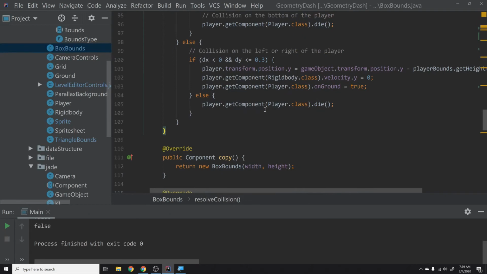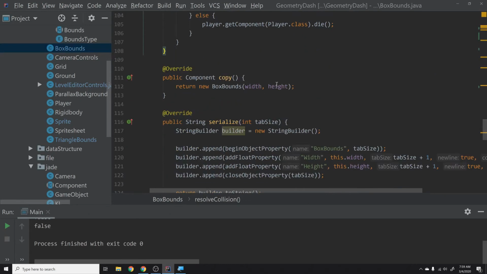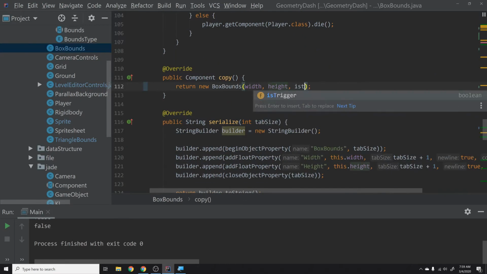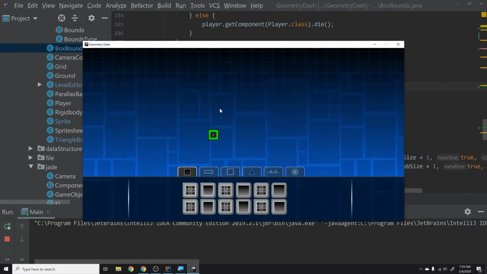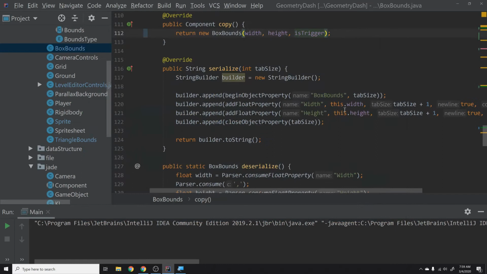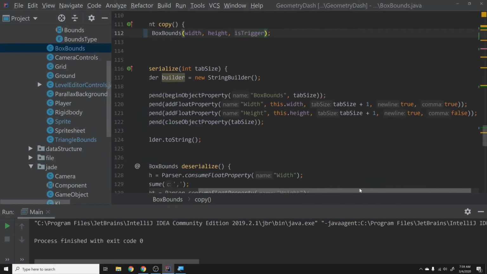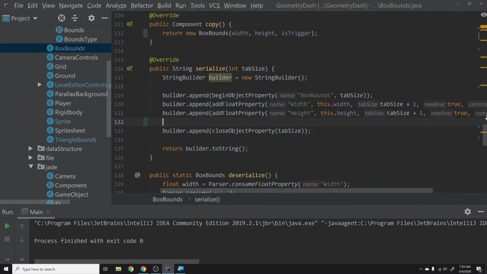And the problem actually resides inside of our copy method. We just need to add in is trigger to this copy method. So don't forget that. That could lead to some problems. And then also our serialization and deserialization. We should add this is trigger to these two components too.